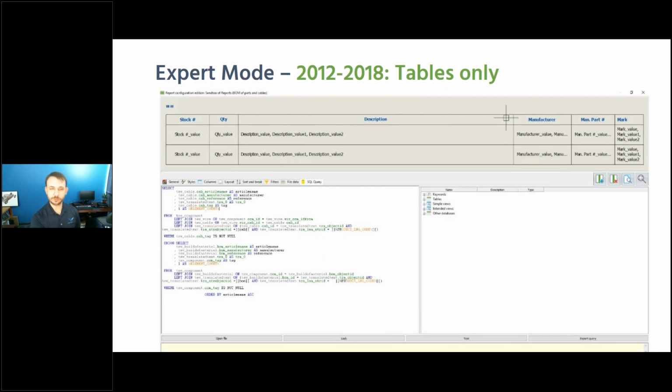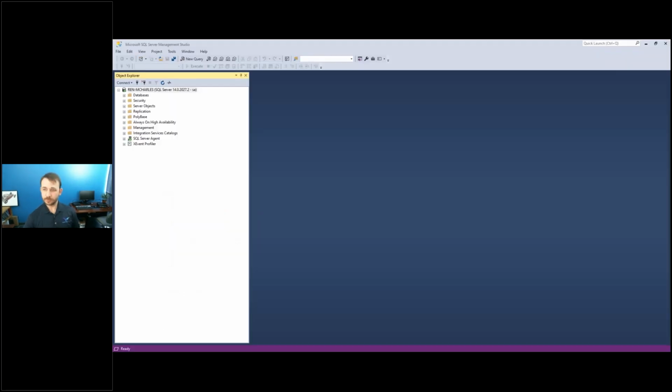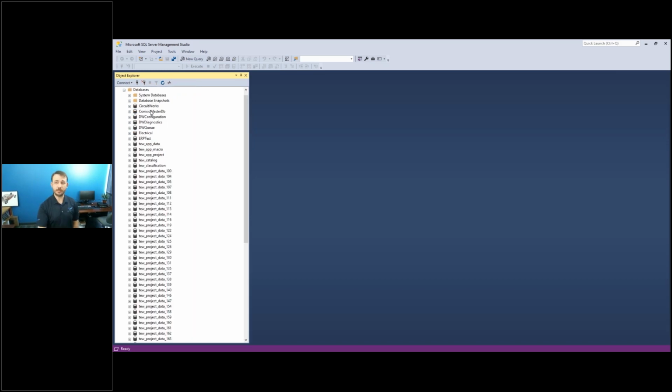I could look at it through the SQL editor, but sometimes I'm not sure exactly what information is being pulled and what the tables look like. So I'll use Management Studio. If you have never used it, it is a tool that is free to download from Microsoft. What it allows us to do is connect directly into our SQL server. I'm already connected into my SQL server here, and I can view every single database that is in my SQL database.